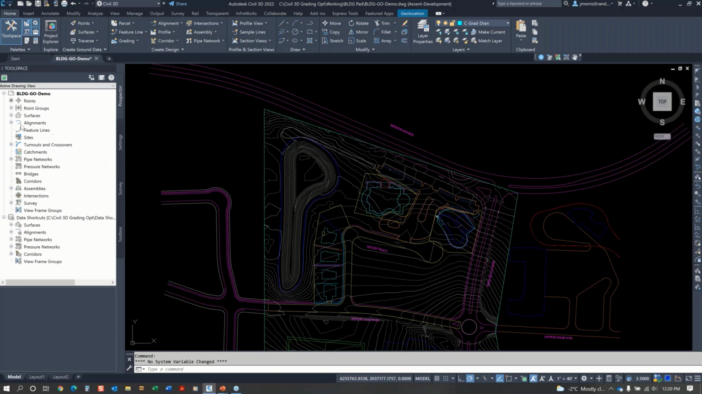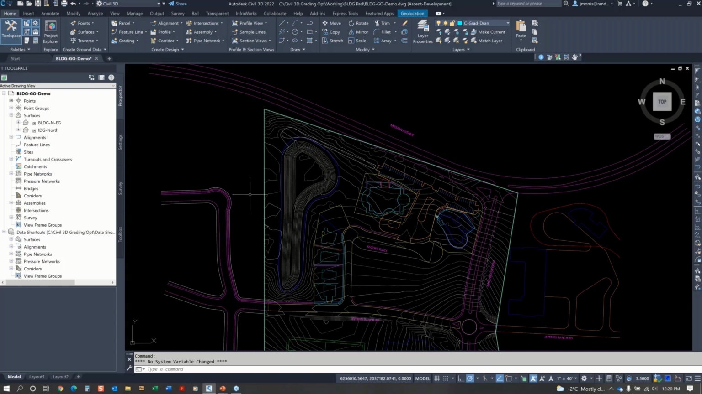If I come over to my surfaces, there are two surfaces in this drawing, and you notice that both of them are data shortcutted. They're referenced through data shortcuts. One is IDG North, which I term the interim design grade, and that is the one that I based the preliminary pond design on. And the other one is my building north EG, for existing ground.